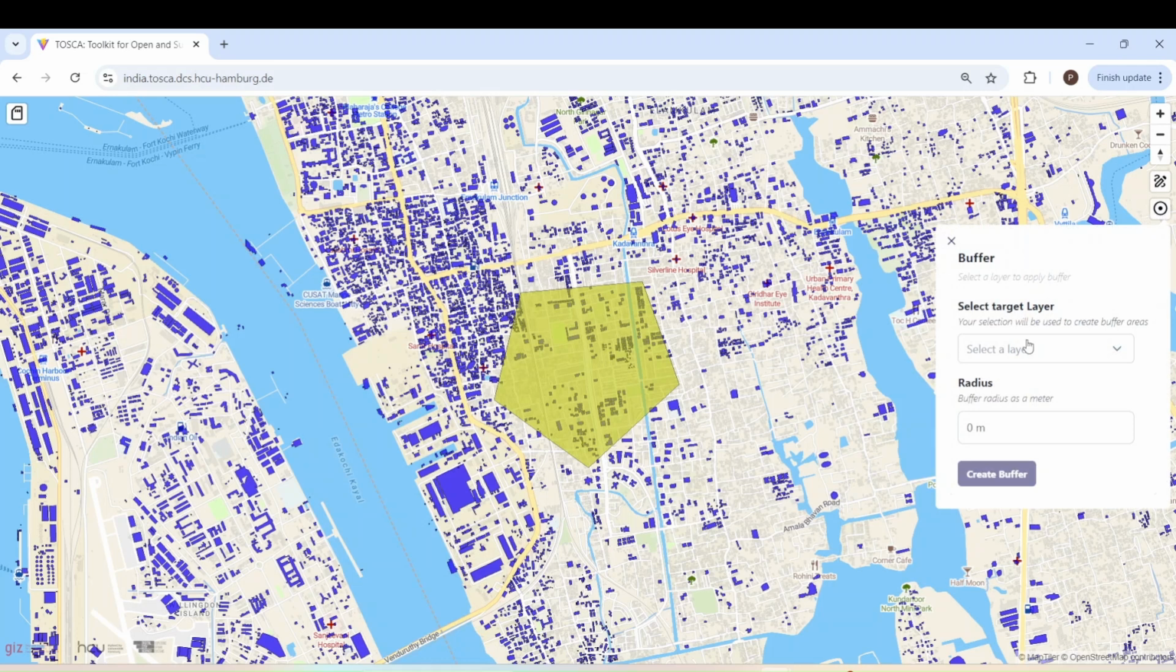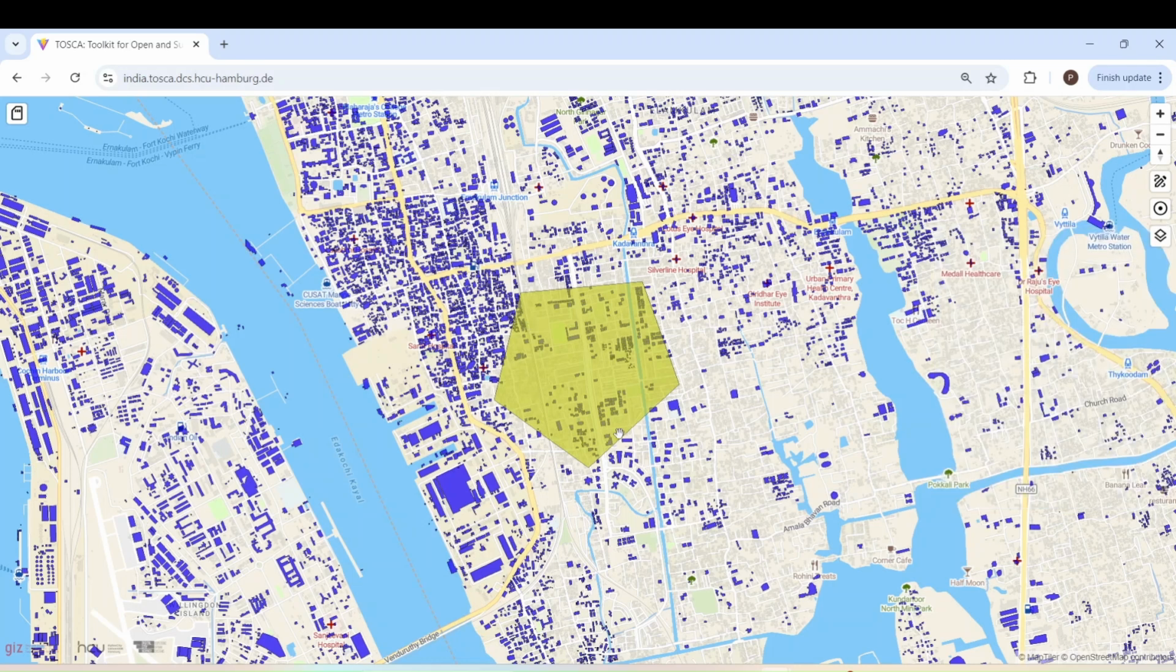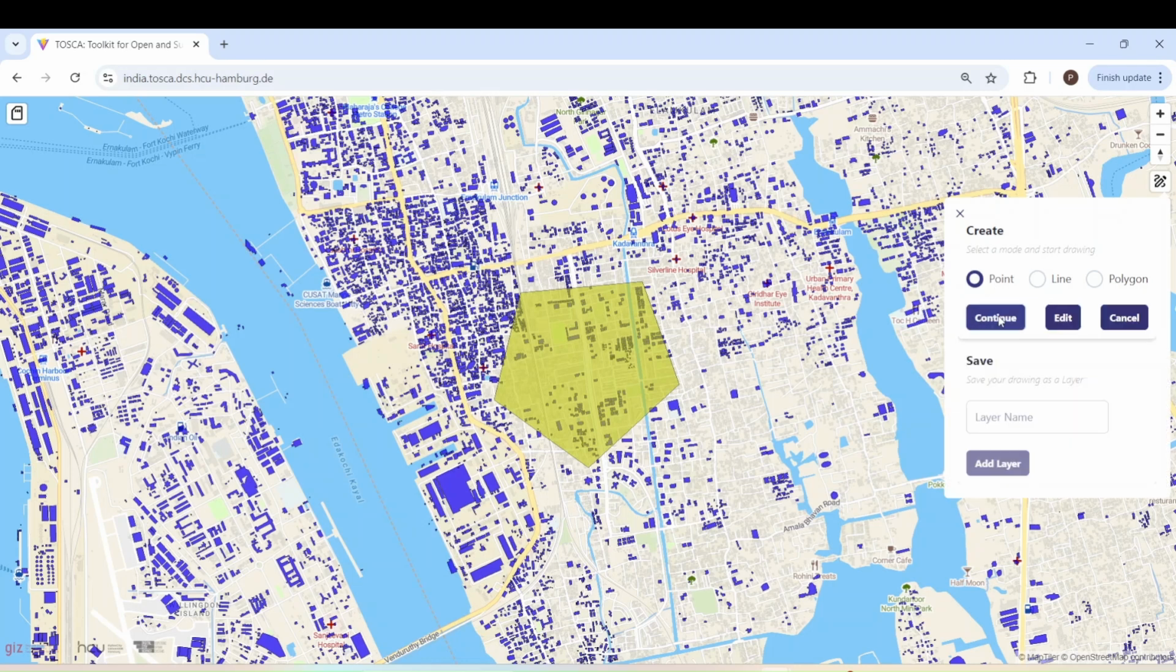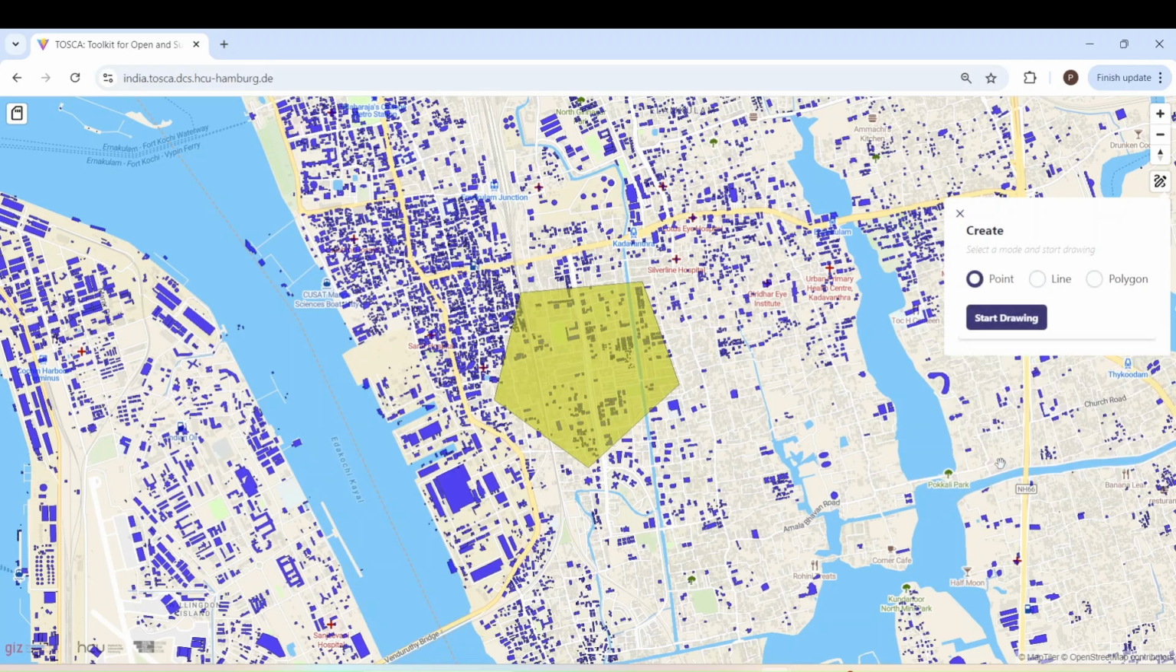Now, let's discuss the buffer tool. Buffer tool can be accessed by clicking on this button on right-hand side. But we always need a temporarily drawn and saved point, line or polygon layer for which we want to create the buffer. We already created a polygon layer in the previous step, so let's create a point layer now. Use the draw tool again, and this time we will select the point option. Now draw one or multiple points at the location we want to create buffer and save this as a temporary layer. We will name these points of interest as POI.